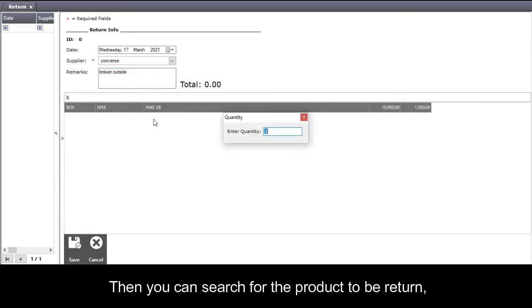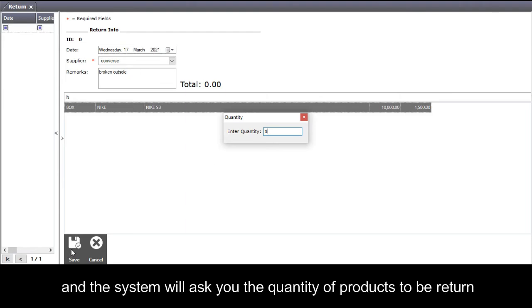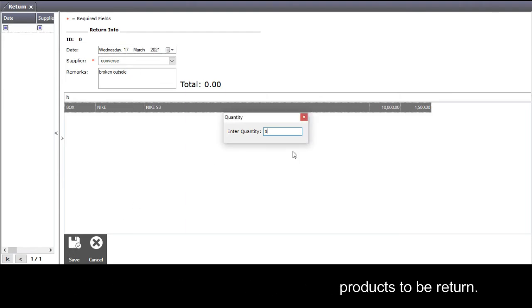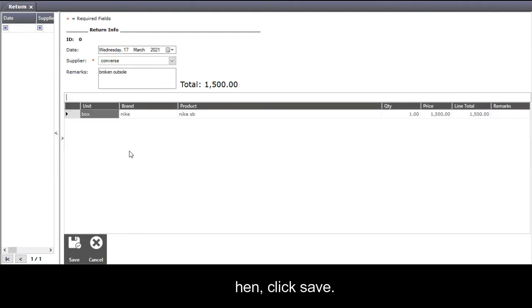Then you can search for the product to be returned, and the system will ask you the quantity of products to be returned. And then, click Save.